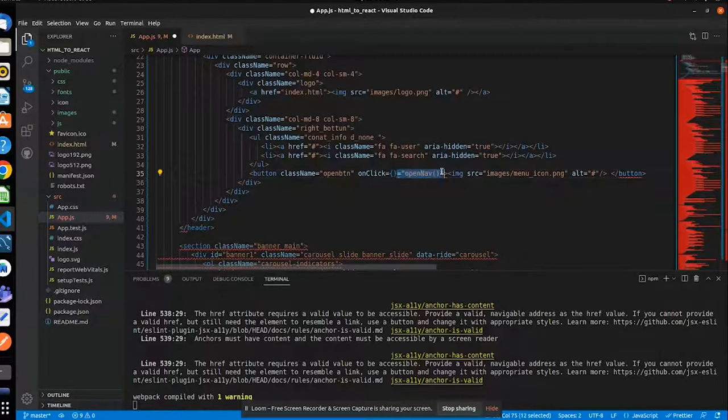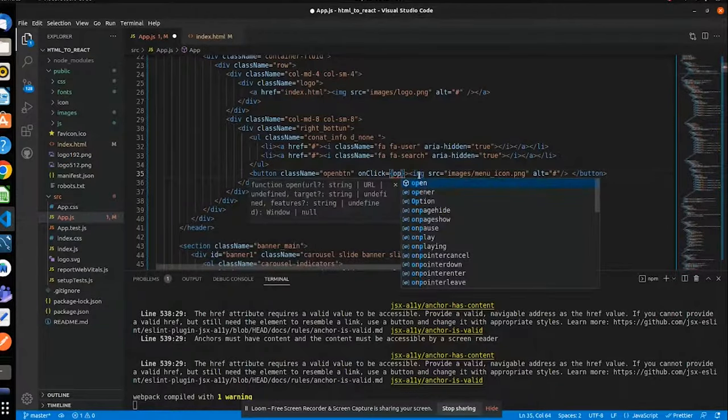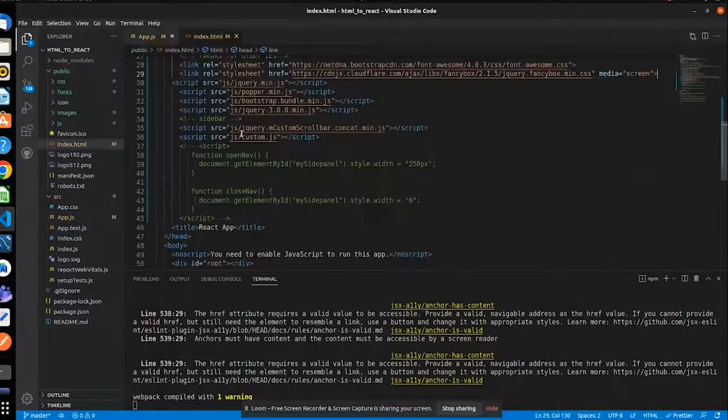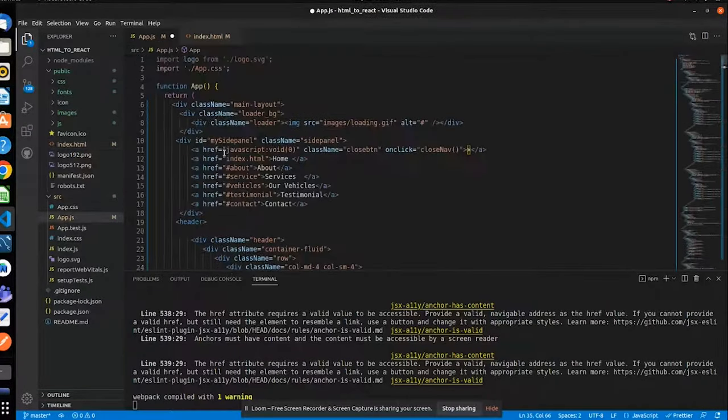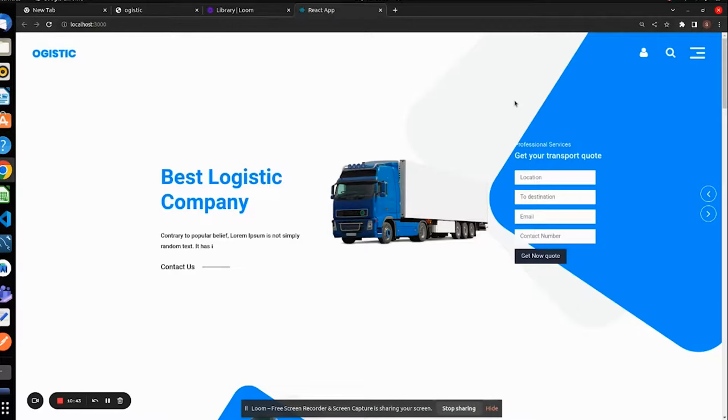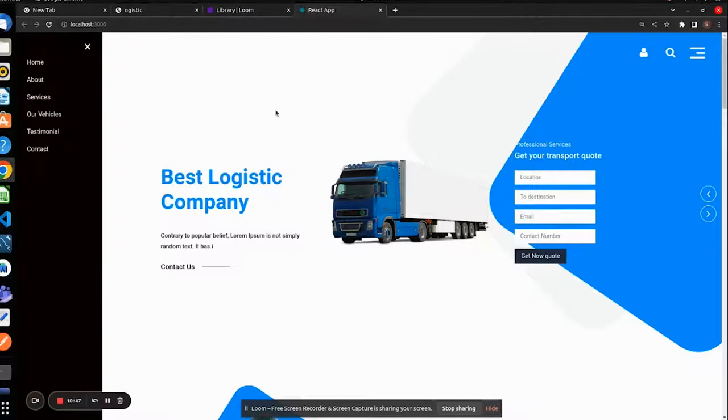We will use onClick with openNav, and before saving it, make sure to copy the entire openNav function which we earlier commented in the index file to inside the App function in the App.js file. We will repeat the same steps for the closeNav function too. Just save it and let's check it back in the browser. The sidebar is working perfectly now.